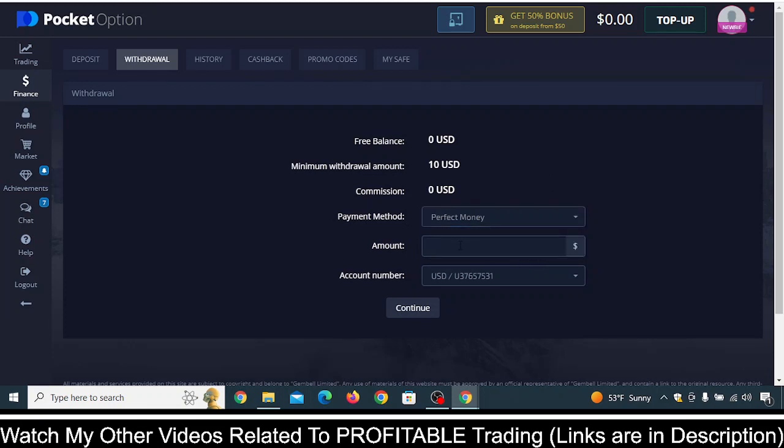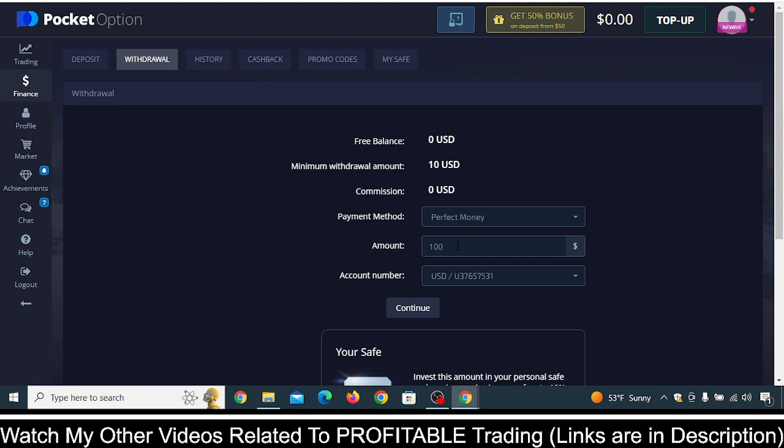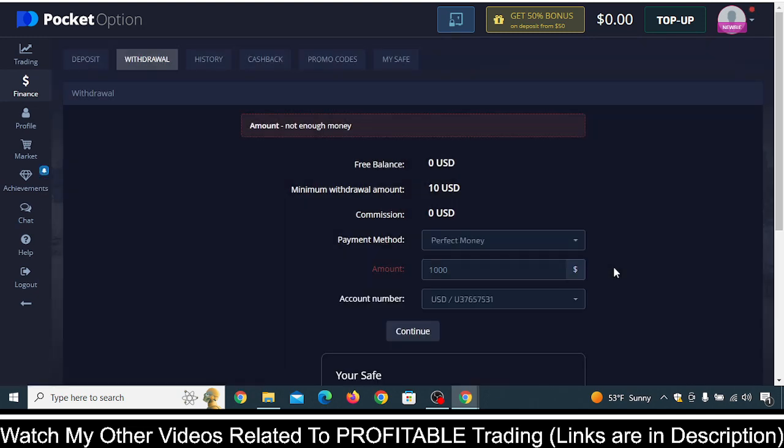Then you need to place the amount that you want to withdraw, and then click on continue and follow the step-by-step instructions, and within a few minutes your withdrawal will be processed, and within 24 hours Pocket Option will send you the money to the selected payment method. Just click on continue for now, and then follow the step-by-step instructions.